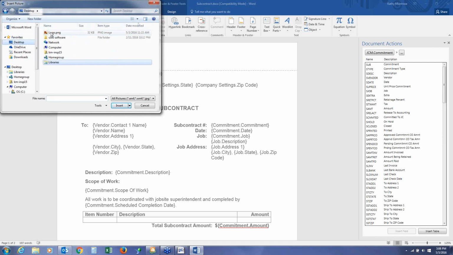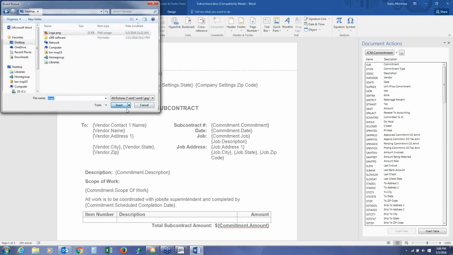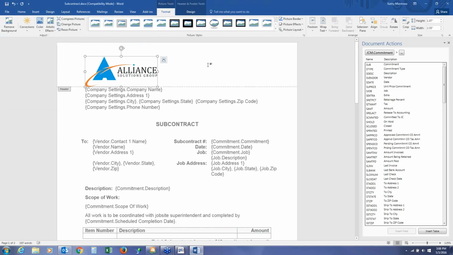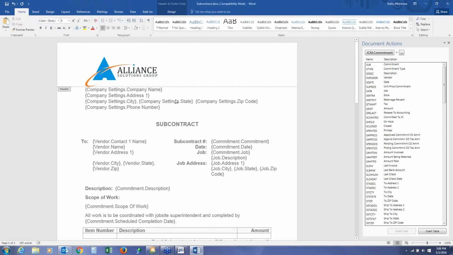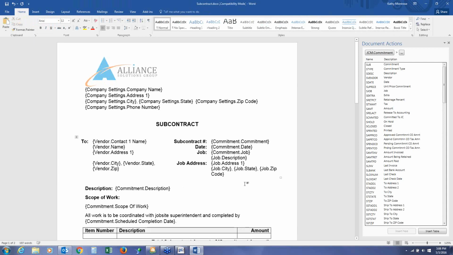And I think on my desktop I have a logo for Alliance. I'm going to insert that. So I've just inserted a logo. From now on, this template file will have that logo on the screen and on the documents as I create them. The other thing I can do is pull in values from the database.